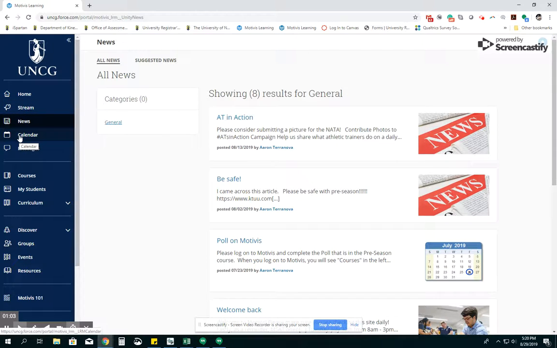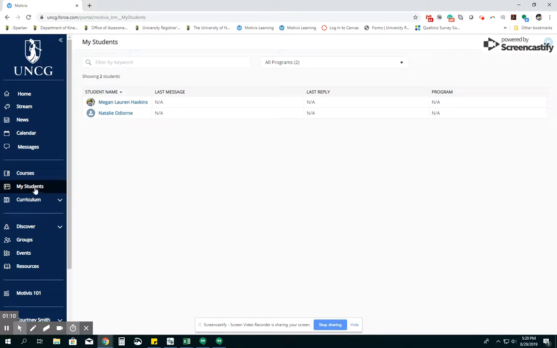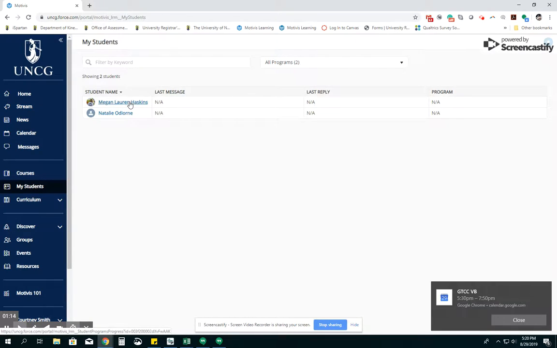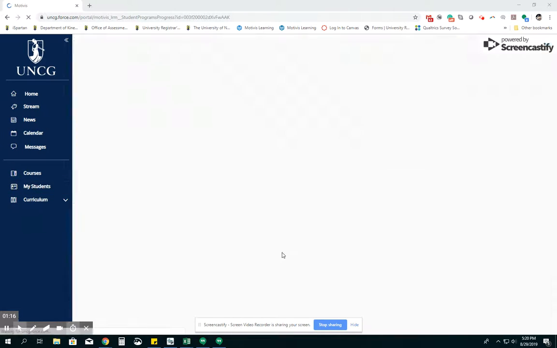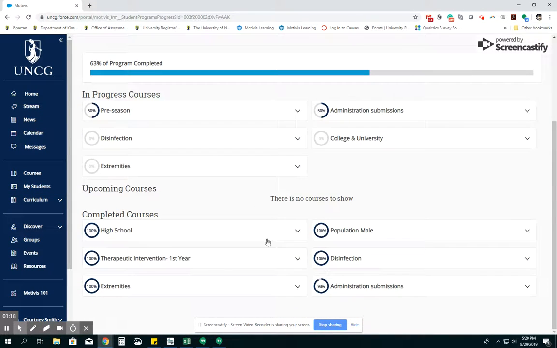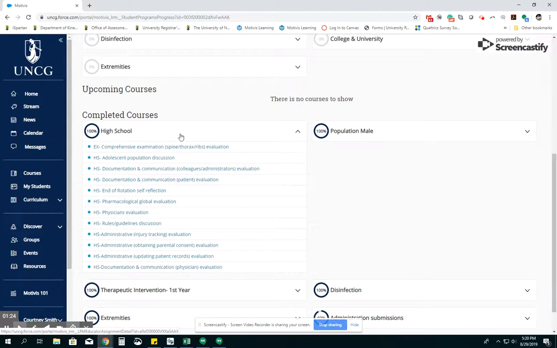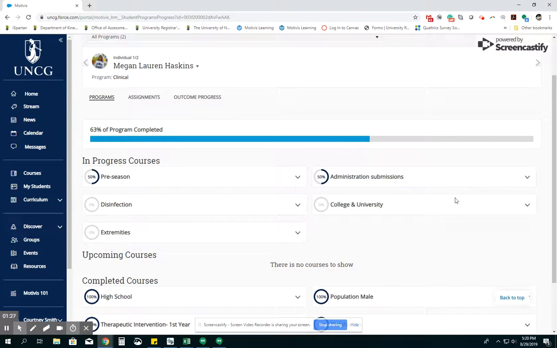And if you don't want to be bothered by any of that, the tab that you probably will use the most often is My Students. So I am logged in as a preceptor who has currently 2 students, a first year and a second year. If I click on the second year student, what you're going to see is all their courses from last year that they completed. So this was her rotation from last year. You can see that she has completed all of those. Then you're going to see the in-progress courses and how they're doing.